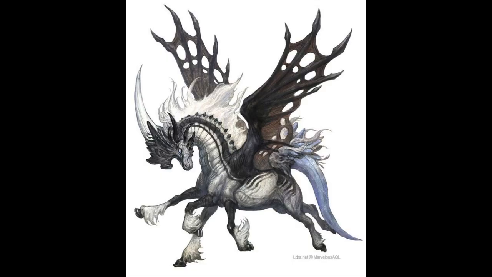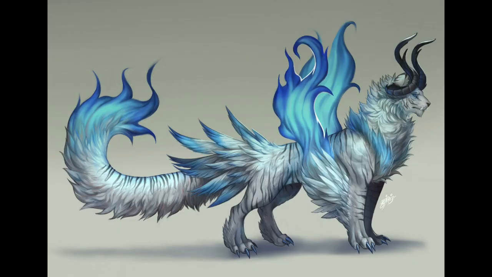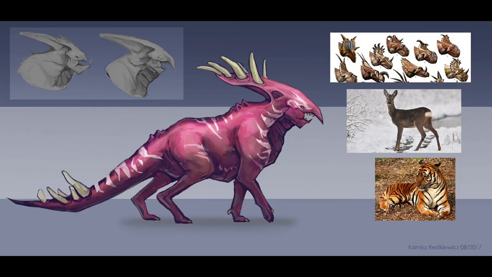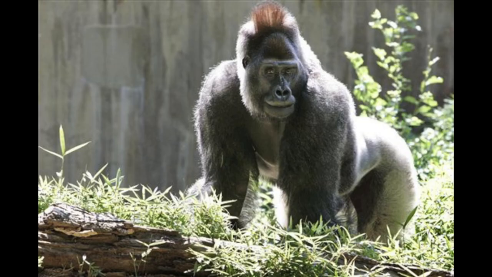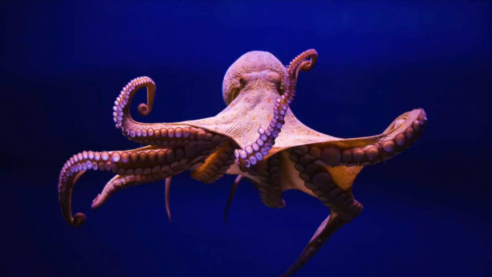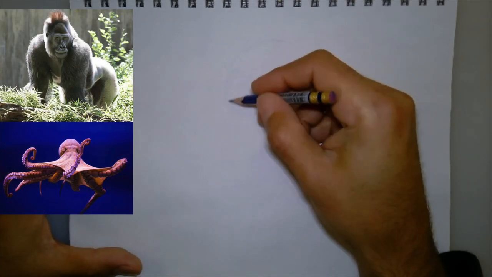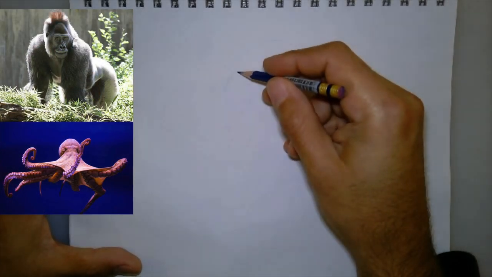So there's really no limit on how many animals you can mix together. It's really about what you can come up with that looks good and comes out looking unique. All right, let's get to drawing our own mixture. We're going to do a gorilla and octopus, okay? Kind of odd pairings, but I think we can get something really cool and unique with this. And actually, I think it's going to give it some kind of Cthulhu vibe. All right, let's get to it.